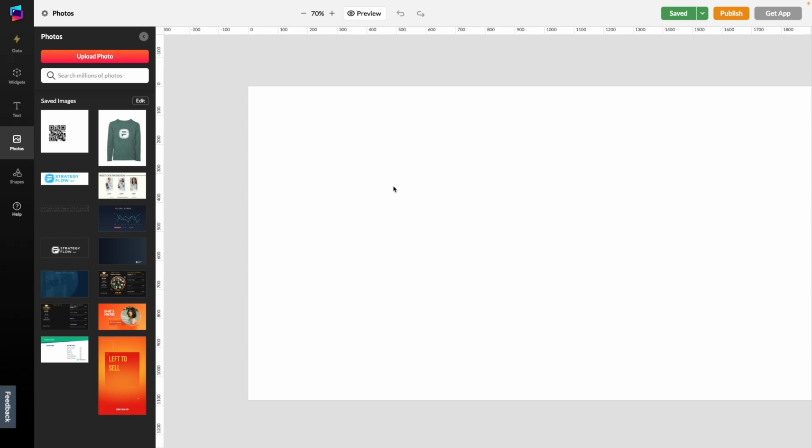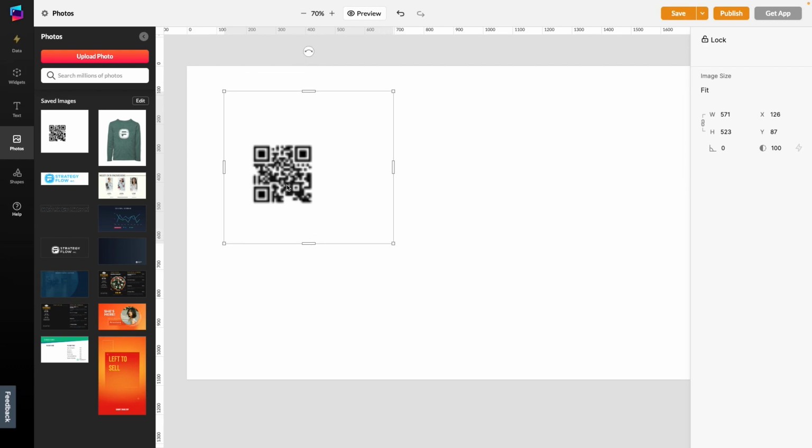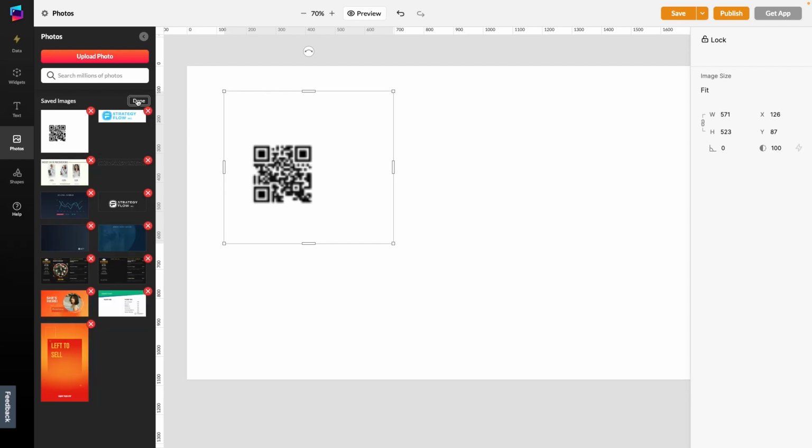Click and drag to add saved images to the app. Remove saved images by clicking the Edit button, then the red X in the right corner of each photo you want removed. Note that photos in your saved image library will be available for every app in your account and also will be visible for everyone who has access to your account.